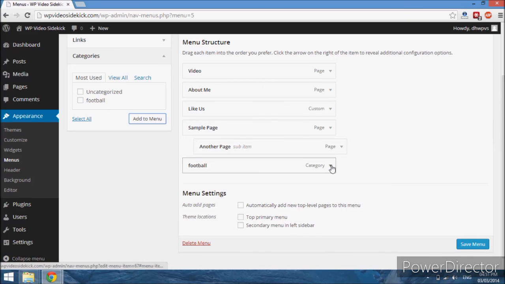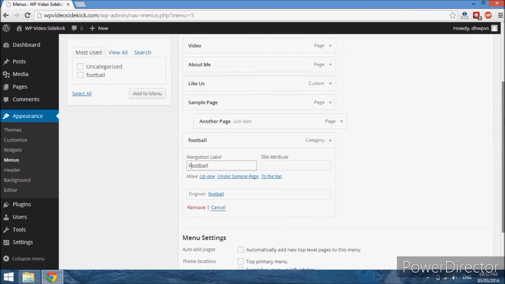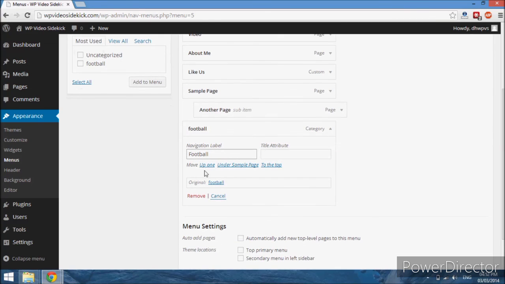If you notice these drop down arrows beside each of the pages and links, you have additional options. So as you can see, the category of football has a common F there. I want to have a capital F just to maintain uniformity. And we have some additional options here where we could move this item one up. We can place it under another page, or we can move it to the very top. And we can also remove it completely from our custom menu.